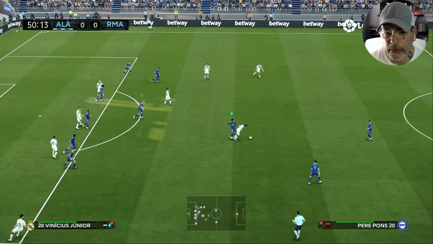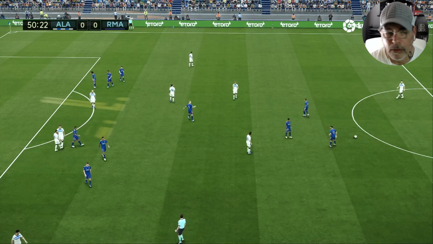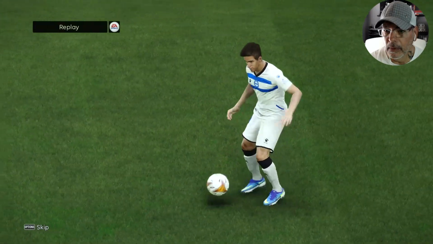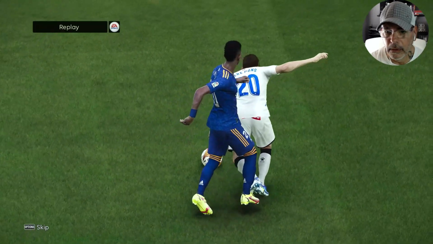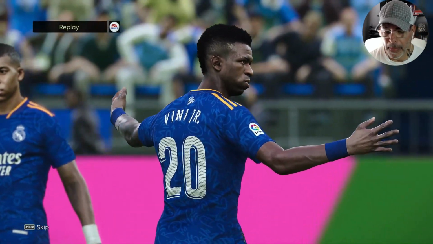Vinny, get there for defense. Get there for defense. And you call a foul. What kind of foul was that? On Pere Pons. Oh, there. He got him on the left boot. All right.